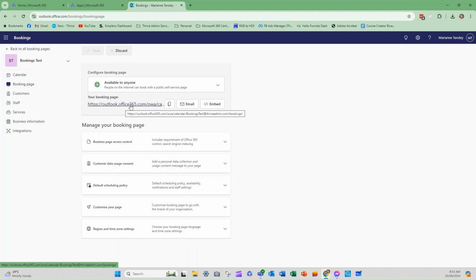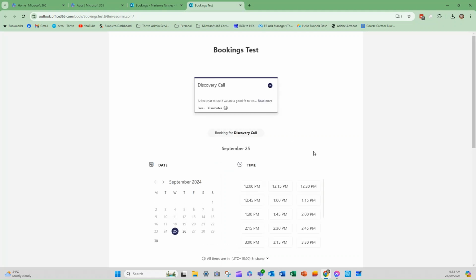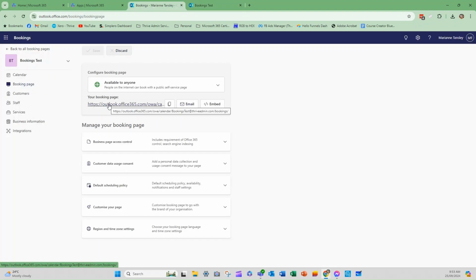And if I click this one, it will open a new tab. Now this is probably not a great example because I do only have one call type here, but if I had two call types, it would show the two different boxes up here, and you would choose which one and then book. Okay, so that's the link. I can copy it and then I can paste it into an email, or I can share it in a social media post or a message, or pop it onto a website as a button, that sort of thing.